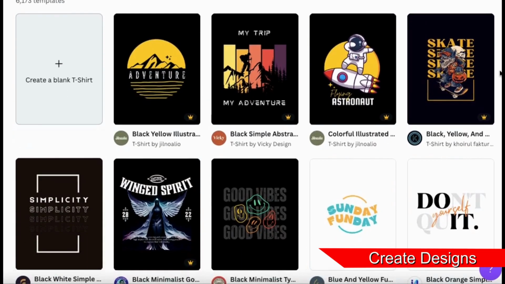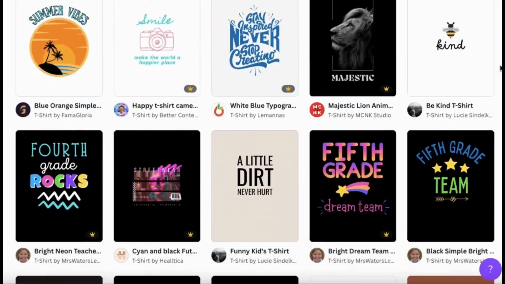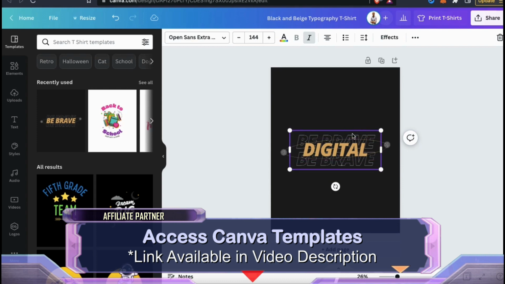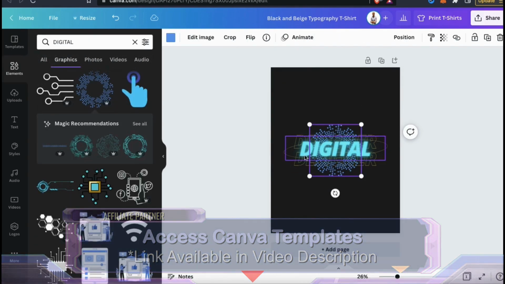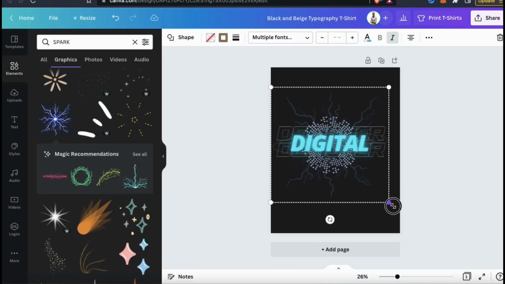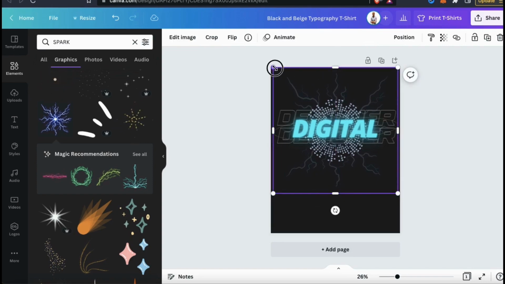I've already created my design by customizing one of the easy-to-use Canva t-shirt design templates. With Canva, you can access thousands of design templates, customize them any way you like, and export your design with a transparent background to add to your Spring products. This is by far the easiest way for beginners to get started, especially if you're not a professional designer.